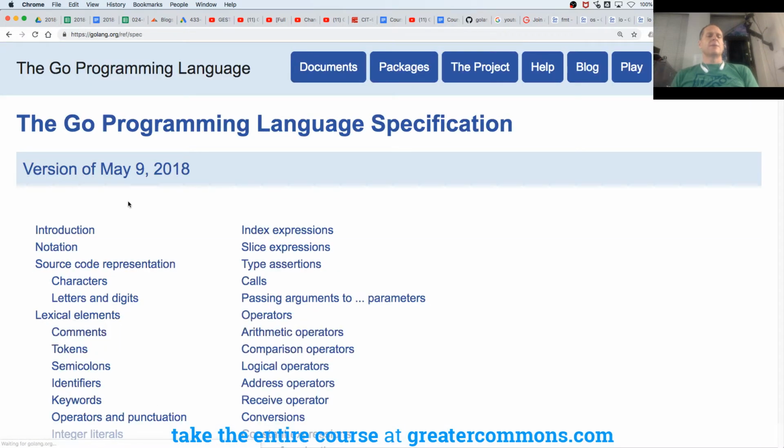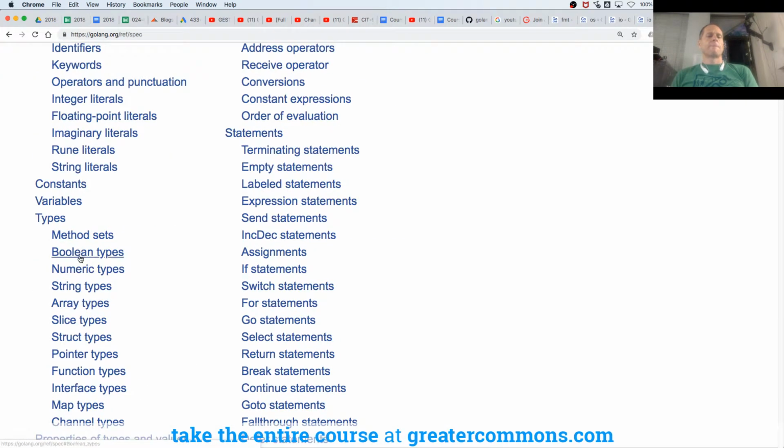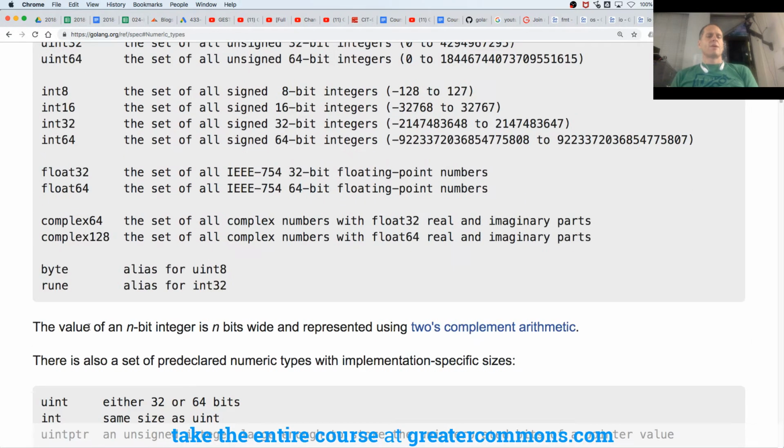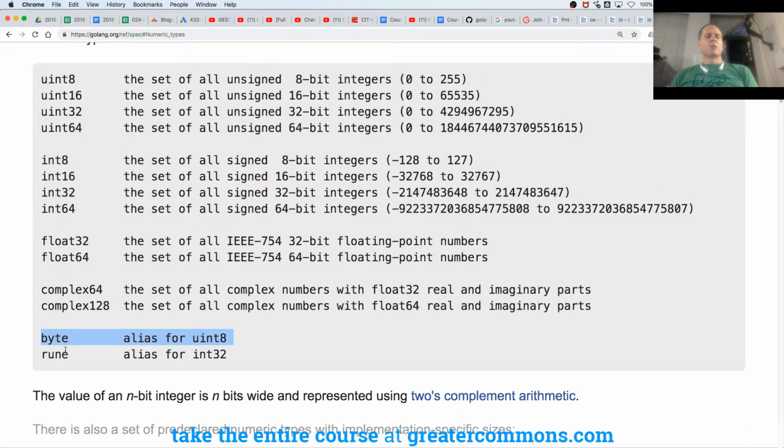There's a type in Go called a byte. So we're asking for a slice of byte. A rune is an alias for an int32. A byte is an alias for a uint8. The U stands for unsigned, which means it's going to be positive numbers.